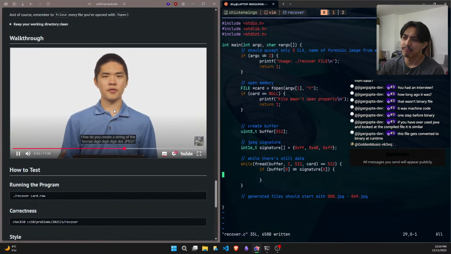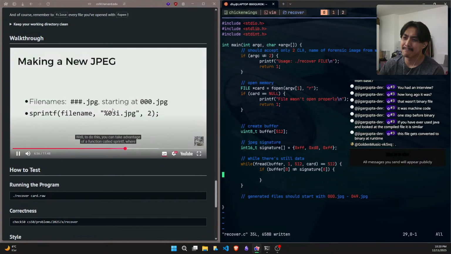How do you create a string of the format ###.jpg? Well, to do this, you can take advantage of a function called sprintf, where you're printing not to the terminal, but to a string, where the first parameter is the name of the string you want to write to, in this case, filename. The second parameter is the format string.